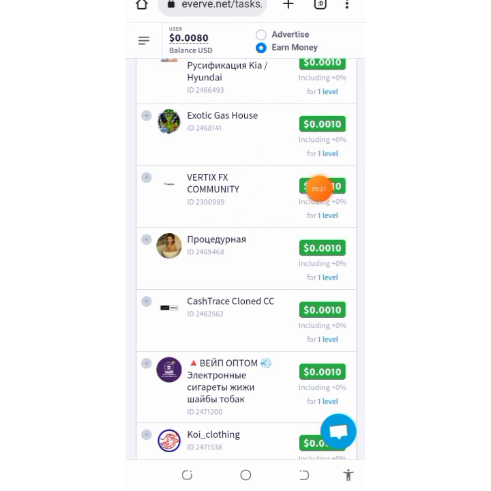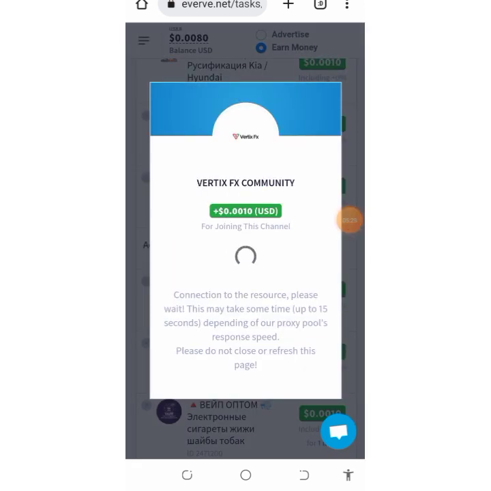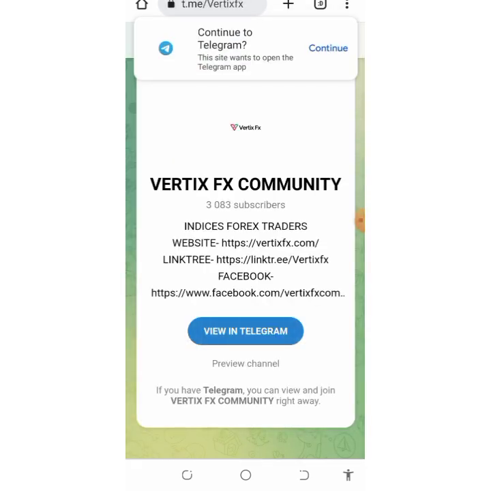Okay, so to complete this, you're just going to click on it. Once you click on it, it's going to show you this option. You click on join, and once you click on join, it's going to load. Although some of them are not available, if they are not available, it's just going to show you that the owner has deleted it already. So once it shows you like that, you just skip.